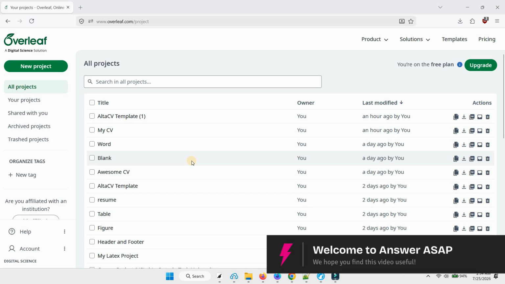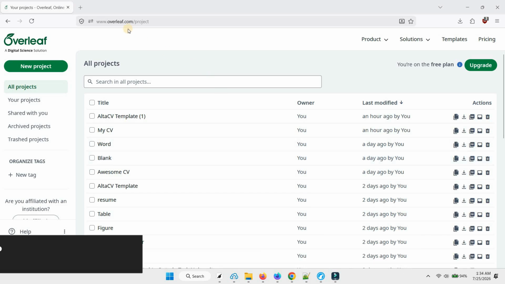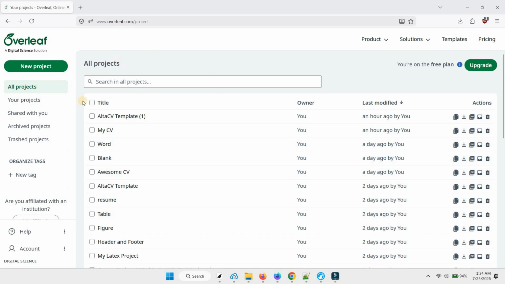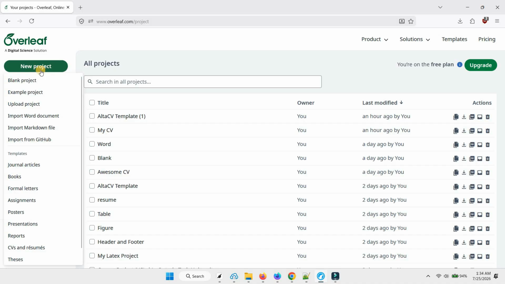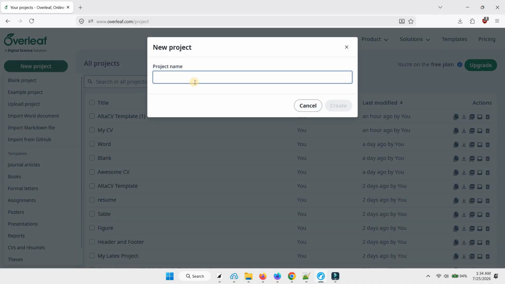This is how to compile in Overleaf. Go to Overleaf and from your project dashboard, you can select an existing project or you can create a new one. Let's say we will create a new one. Let's start with a blank project.